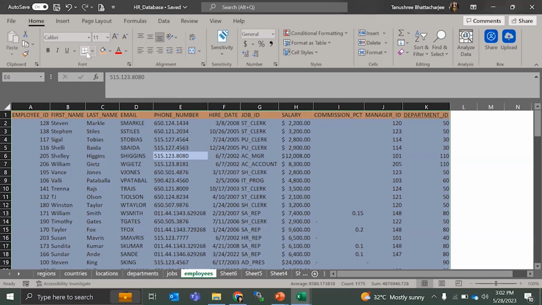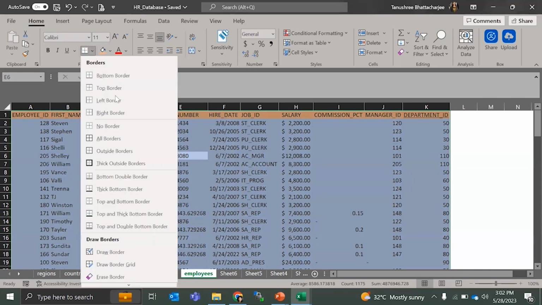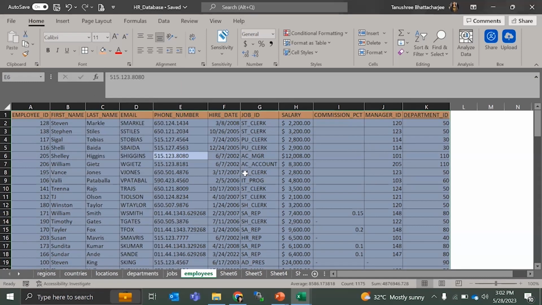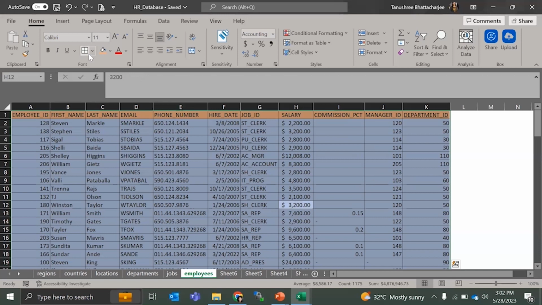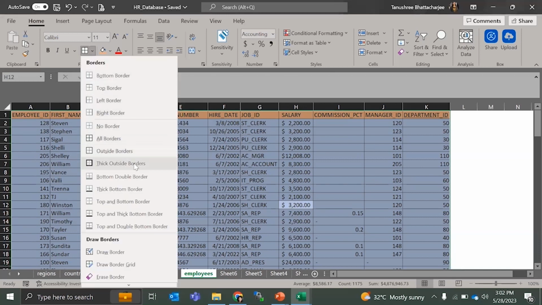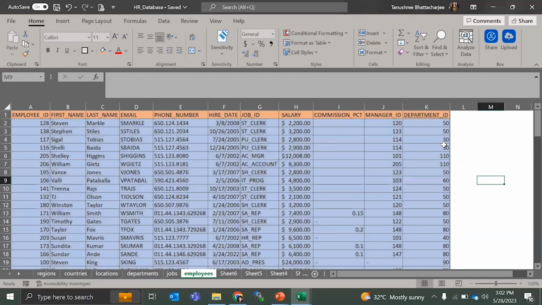Now come to the border and I do all borders. When I click outside, you see only the borders for the cells which I selected have been done. For others, we don't have the borders yet. After this, you can do a Control A and do a thick outside border. Now the outer border is different from the internal border.